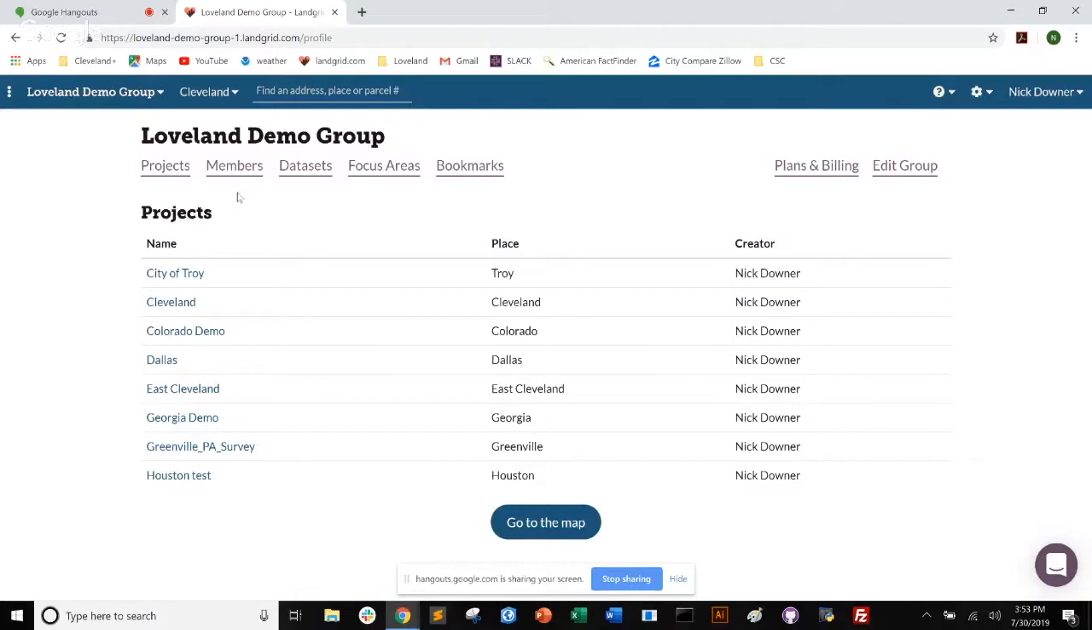So when you sign in, you're going to be at this dashboard page, we call it, and you can see a list of any projects that you've made here, and you can choose which to go to. A project basically is a map plus data and a survey and anything else that you want to attach to a specific thing.